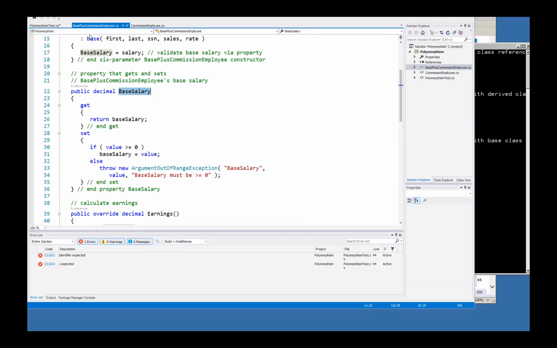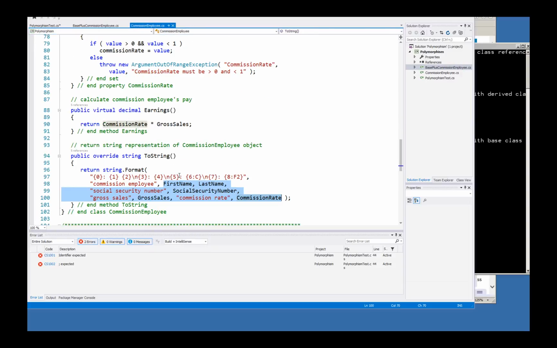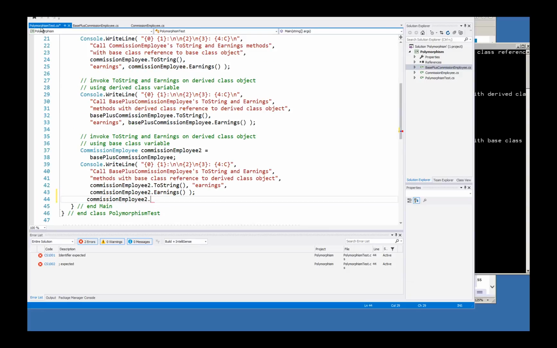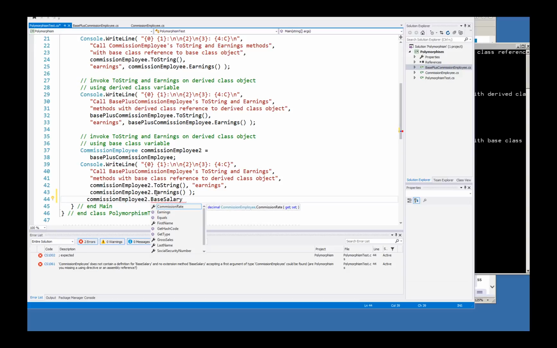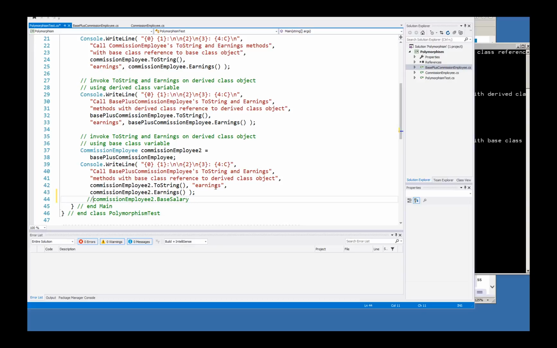So right here, I put a note saying base salary right here is not available. So right here, if I try, I say base. You see, I get an error right away. This is not right because it's not available. So that's not okay. I'm commenting this out. And that's the polymorphism.